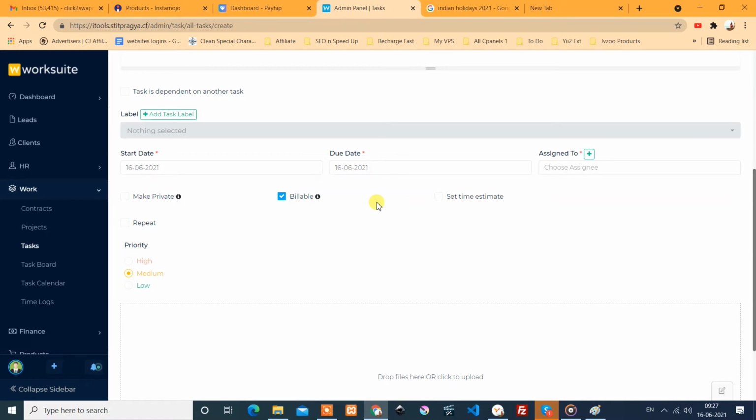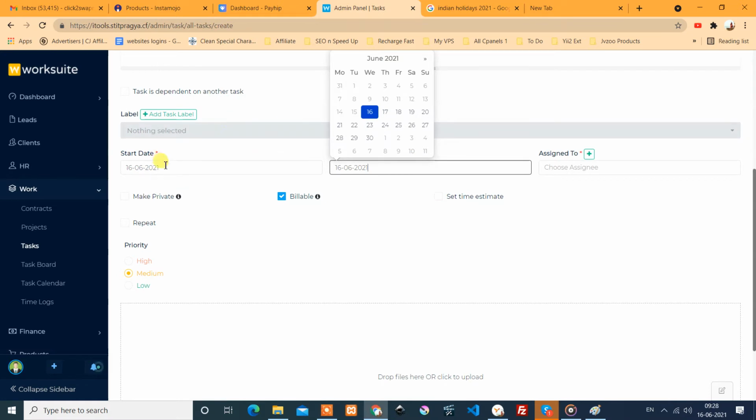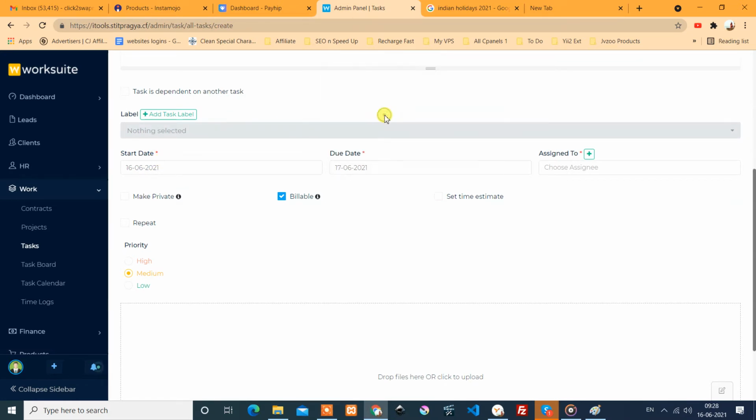So let's say the project is a 15-day project, and we have 10 tasks. Some tasks take 2 days, some have to be completed on the same day, and some take 3 days. Depending upon that, you can select the duration. Let's say it starts on the 16th and we have to close it on the 17th.